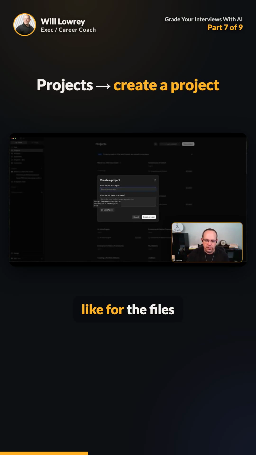And if you have a place where you want to drop a bunch of transcripts and you have that local to your computer, you can add that folder, or you can create a folder where you would drop all of them. That can be super helpful. So you can add a folder for it and create the project.